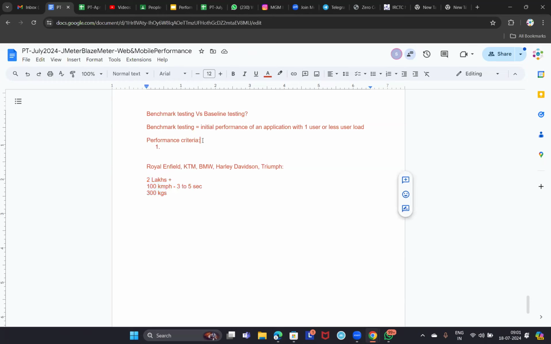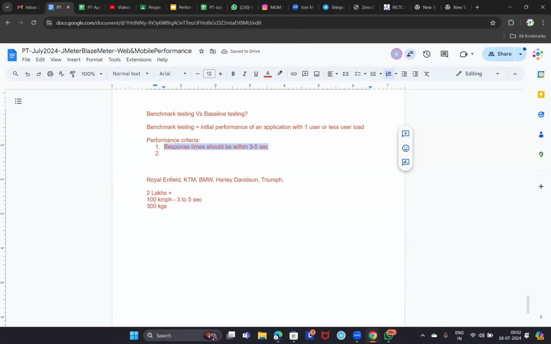So similarly, your websites also will have some performance criteria. Guys, why I'm giving these examples is that it will be easy for you to remember. Whenever you see these bikes, you will remember this. Similarly, any web application or mobile app will have certain performance criteria. For example, one of the performance criteria is response time. The response time SLAs will be within 3 to 5 seconds.